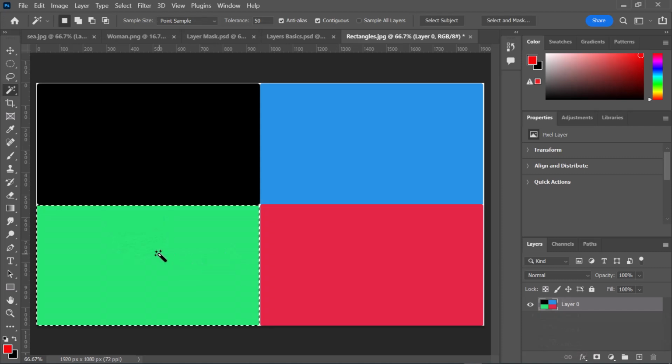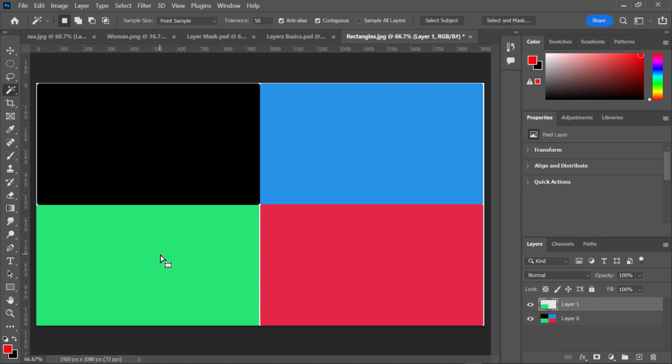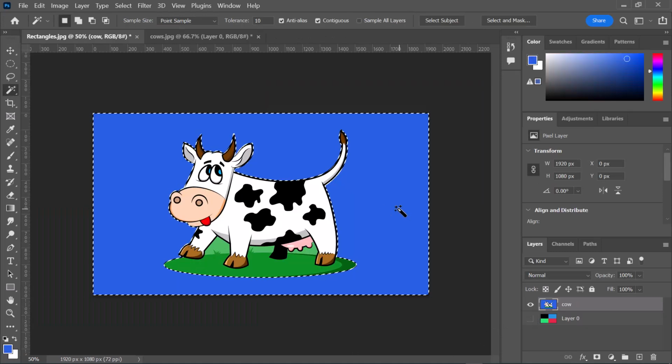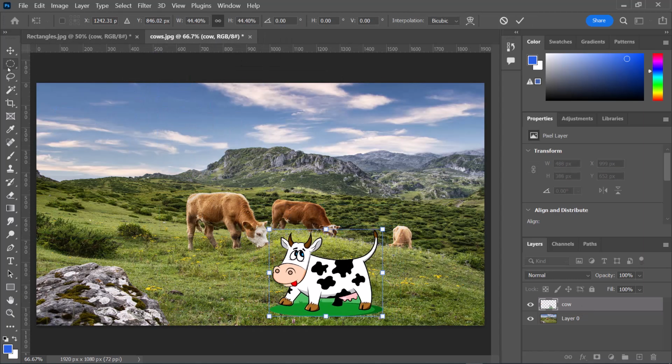Next is the Magic Wand tool, which selects a part of your image. Depending on the color of the part you select, you can then copy and paste your selection or delete it. This gives you an easy way to remove the background of an image if the background is the same color.